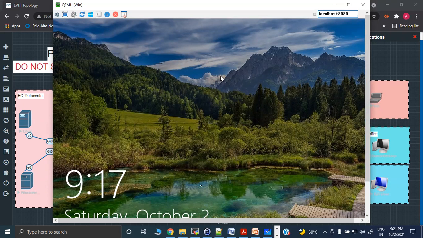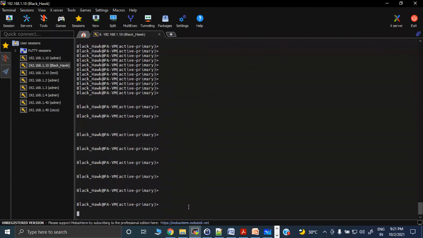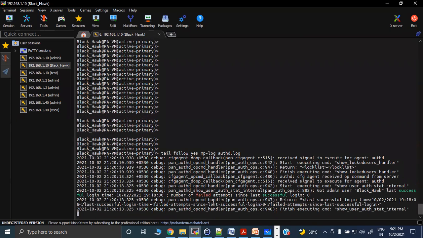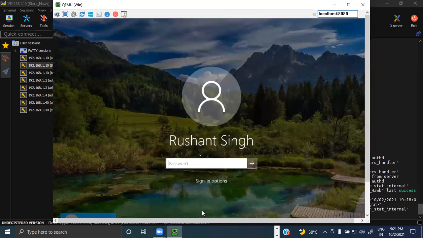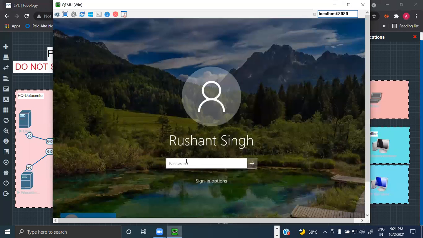In the CLI, you can do one thing: tail follow yes mp-log authd.log, and you know that for authentication, authd.log is responsible. So you can turn on the tail follow yes here, and just go to this. Okay, cool. Log in to it.